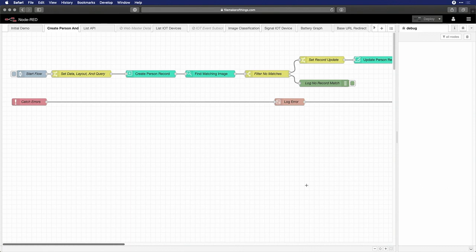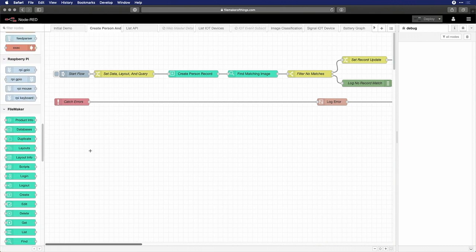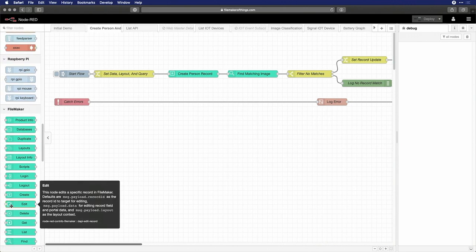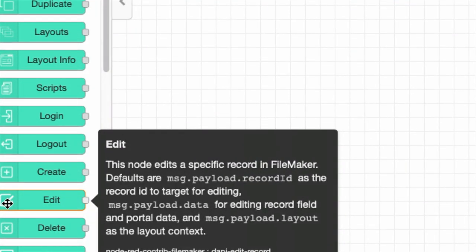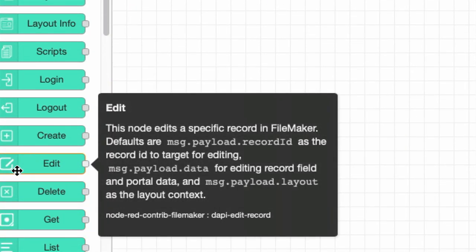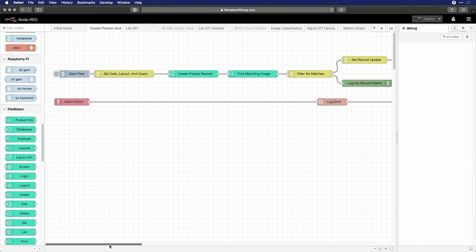This flow will perform a find in the files table of the database and update the person record with an image. We can learn more about each node by hovering over the node inside the node palette. Here it says this node requires a record ID, data, and layout context. For record ID, we mean the FileMaker internal record ID exposed through the FileMaker data API. Fortunately, the developer that supports this project paid particular attention to its documentation. He's a good guy.